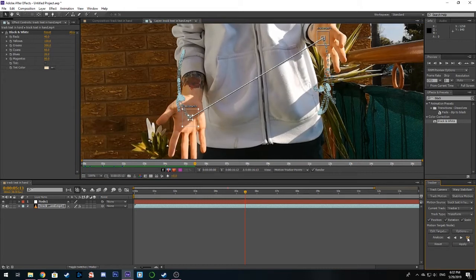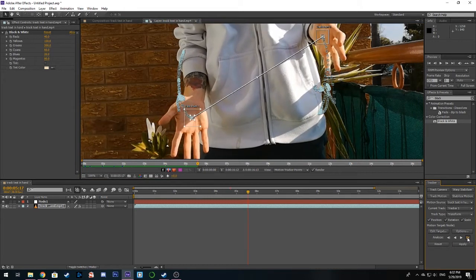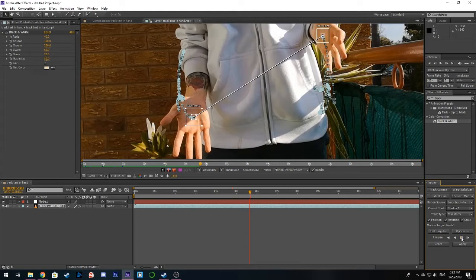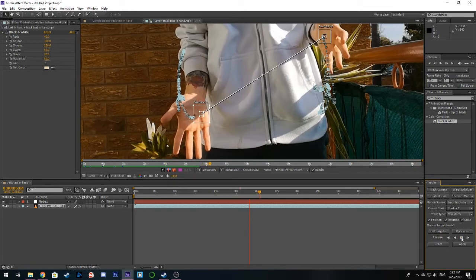Alright, we can let it go now for a little bit. Oh, there it's lost it a little bit again. So we'll come back, analyze forward, analyze forward.